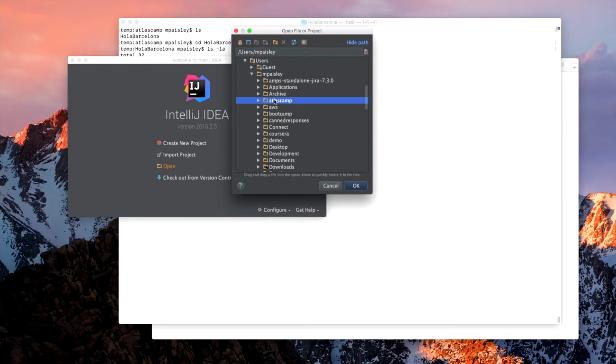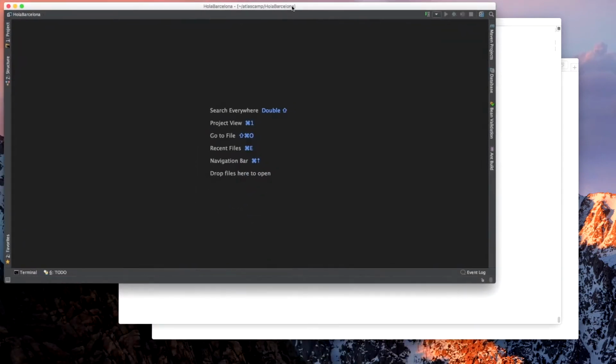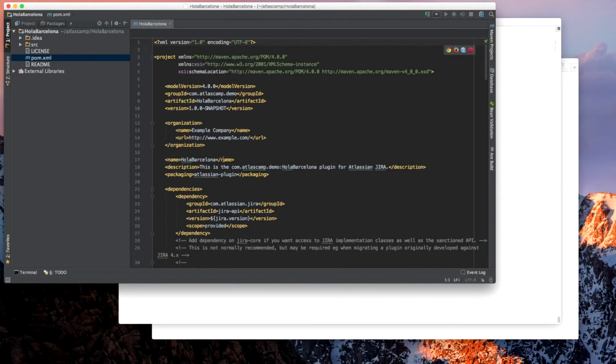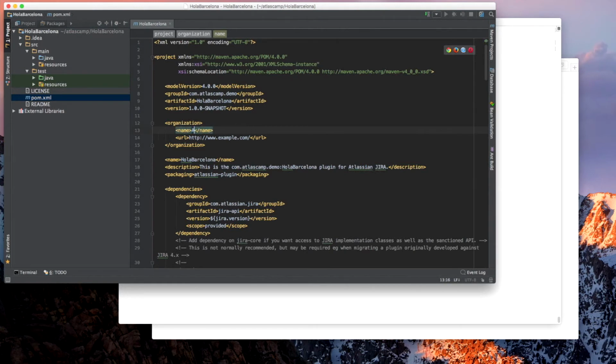To open the project, click Open, and then locate the pom.xml. IntelliJ will do the rest. As you can see, the source directory includes a main directory and also a test directory. Now I'll open the POM and update the organization details to replace the defaults included when the plugin is generated. So I'm replacing the organization name with AtlasCamp 2017, and I'm replacing the URL with www.atlassian.com, just to show you how that'll look in the final product.